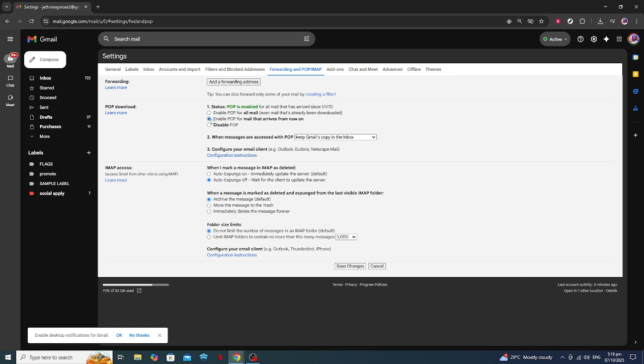Once you've adjusted these settings, don't forget to scroll to the bottom of the page and save your changes. This step is crucial to ensure that all adjustments are applied. After saving, your Gmail account will be ready to work seamlessly with your email clients. By following these steps, you've now successfully enabled POP and IMAP on your Gmail account. This will not only enhance your email flexibility, but also improve your overall digital communication experience.